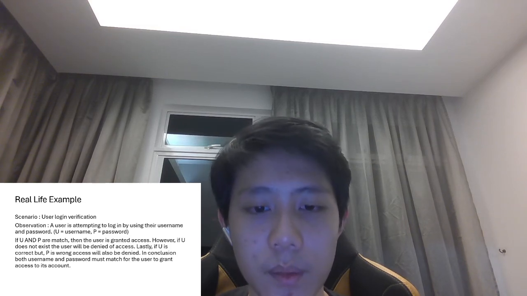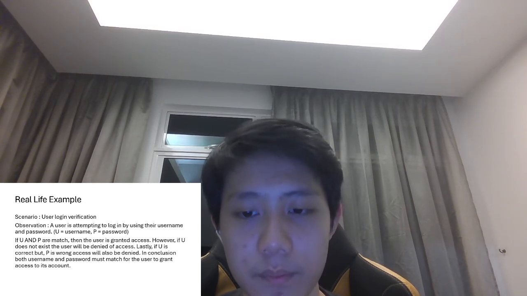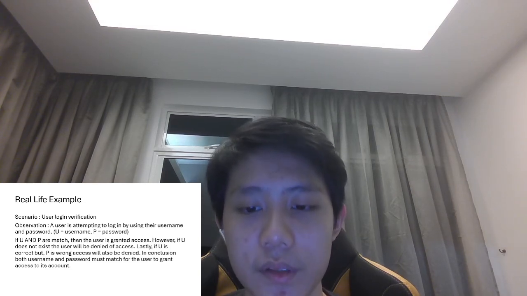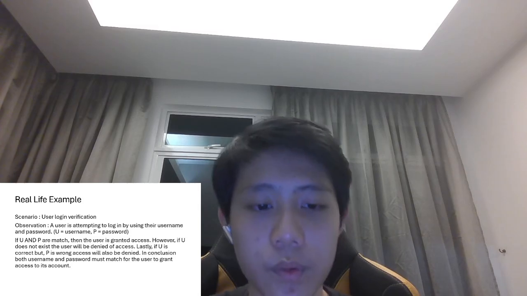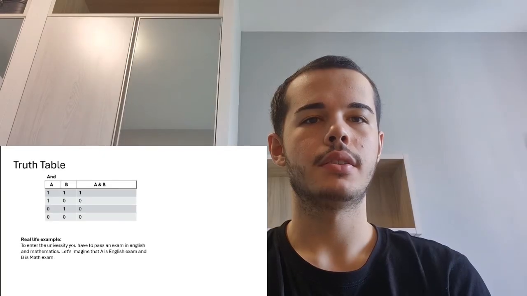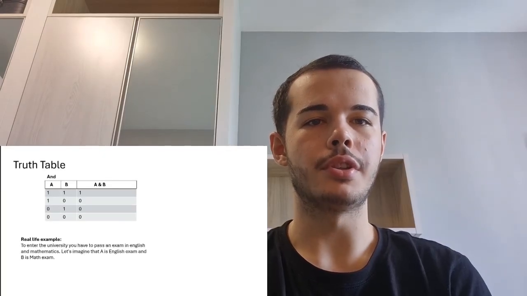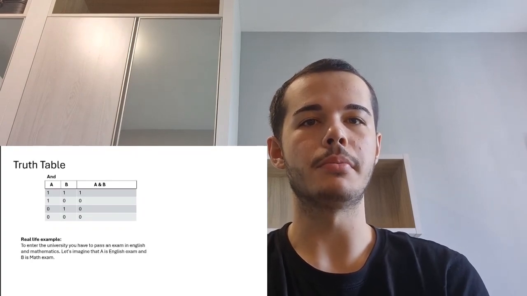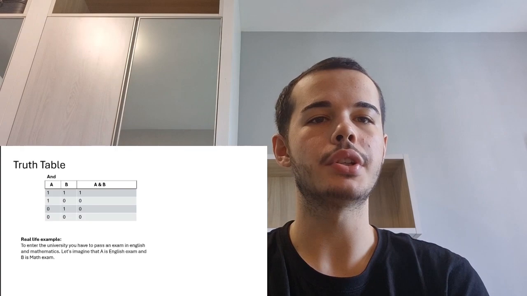In conclusion, both username and password must match the system. Only then will you have access to the account. Otherwise, you will be locked out. So now we'll talk about the truth table. What is a truth table? It's a breakdown of all the possible truth values returned by a logical expression.